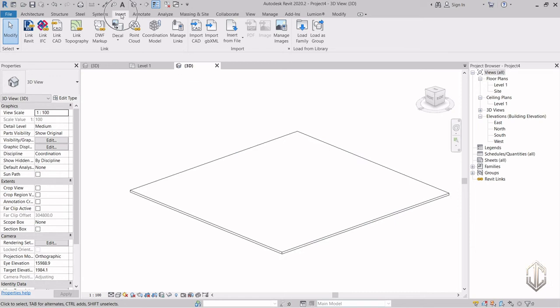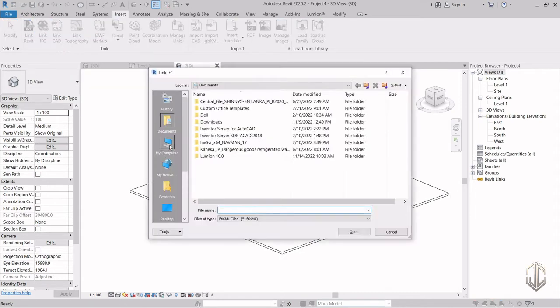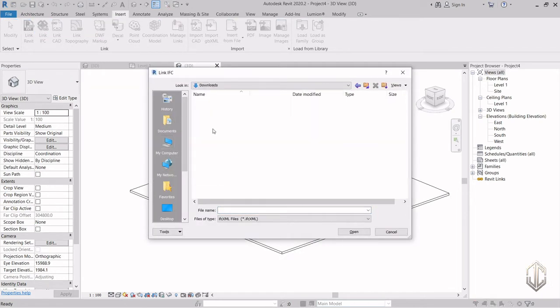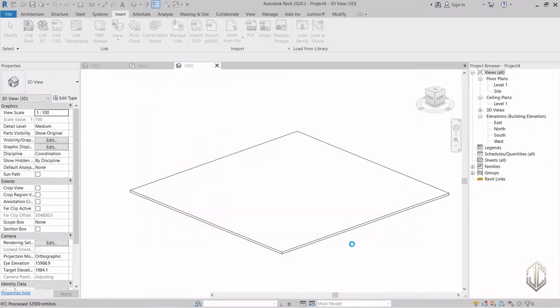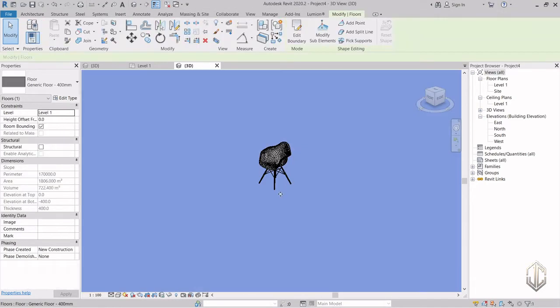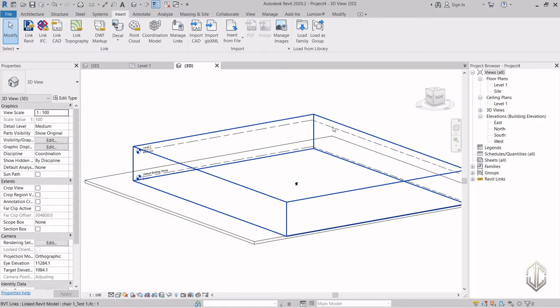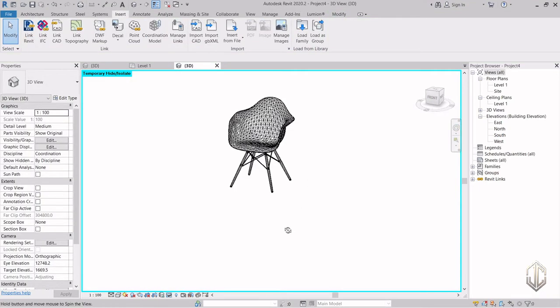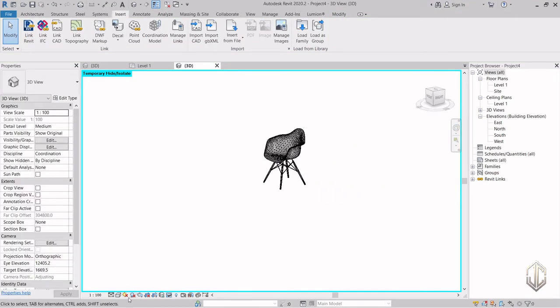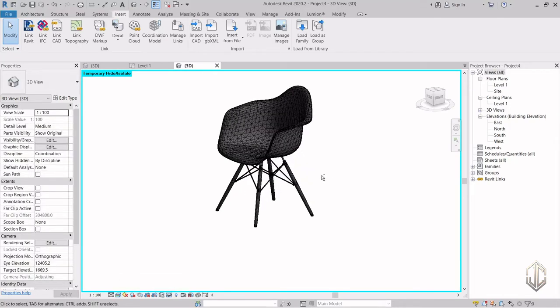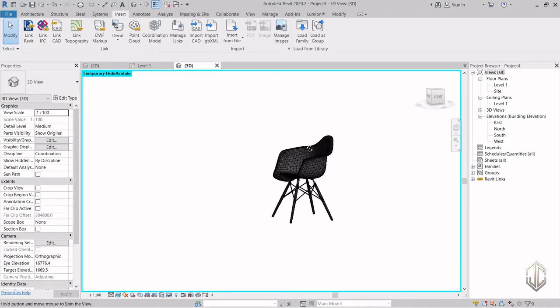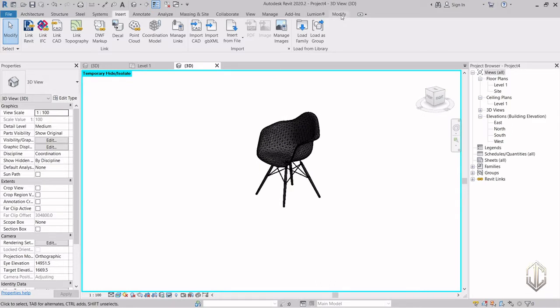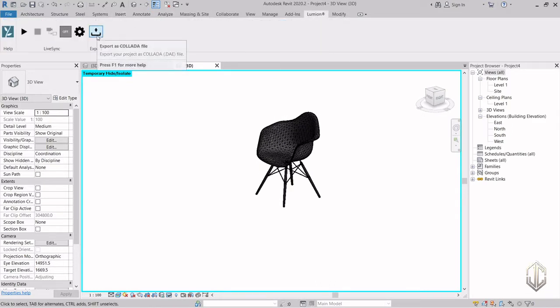Open a new Revit file. After that, import the converted IFC file. Now, let us try to export this 3D file into the Lumion.